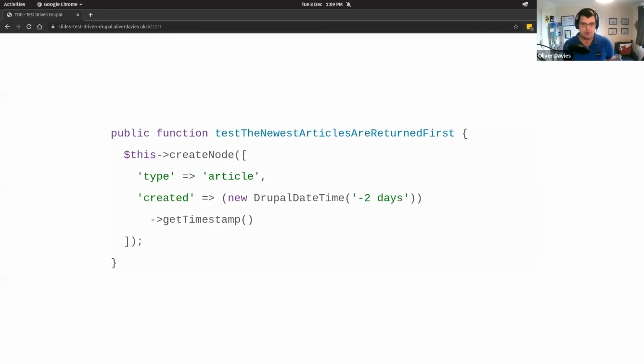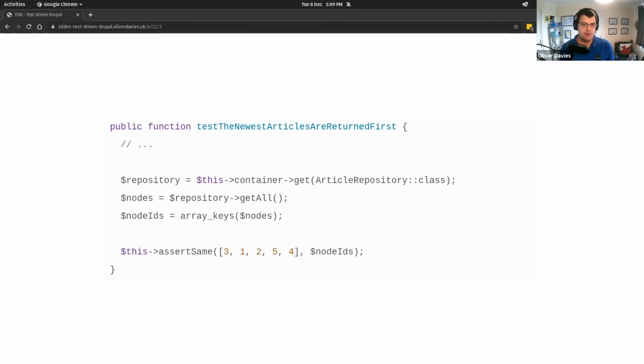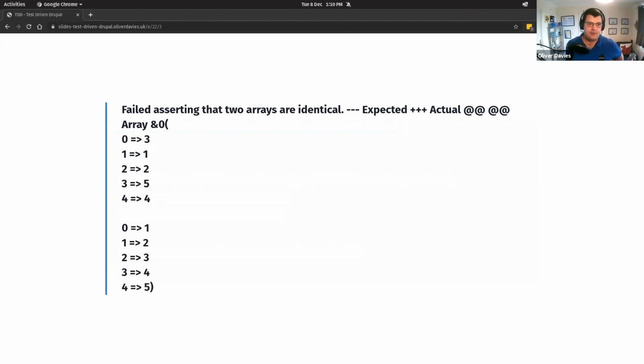And then finally, let's make sure that everything's in the right order. When we're creating nodes, we can change the created time. This is something that would be really tricky to do with a functional test, because everything so far, we're just saying, does this text exist? If we were trying to check the ordering, this would get quite complicated. But in this case, we can just get our repository, get all the nodes from it, check the keys, and say we want them returned in this specific order. So if we had 5, we want them in the order 3, 1, 2, 5, 4. Of course, they're not, because we haven't done anything to tell it that should be the case.